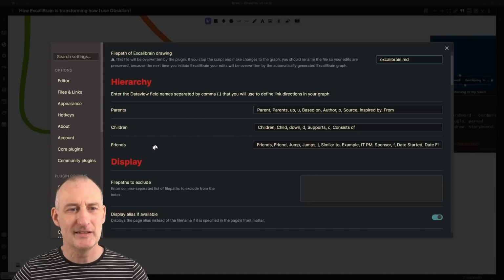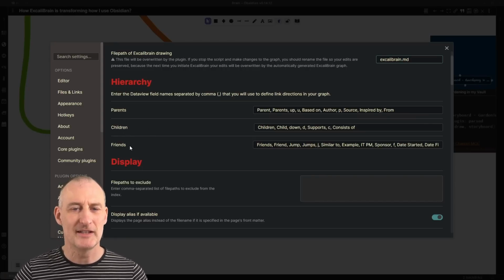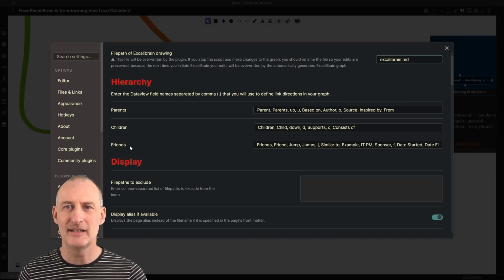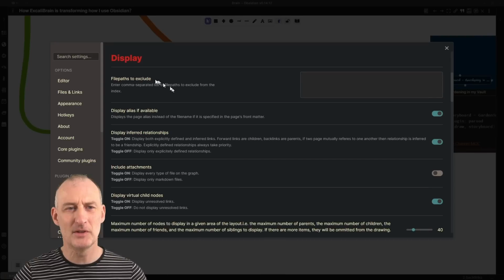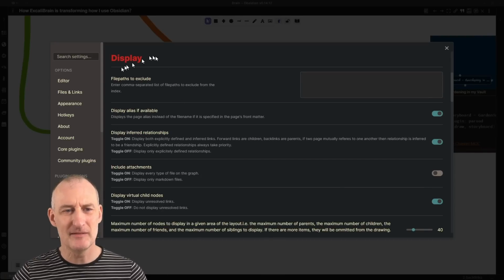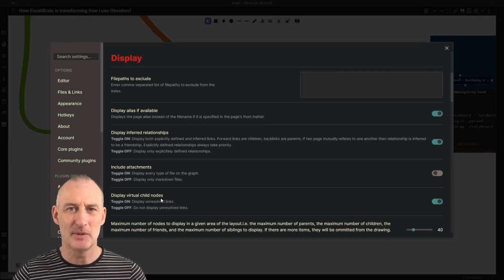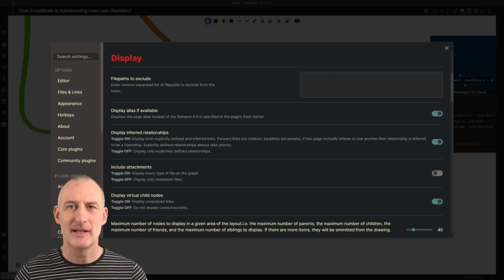Then you can define the different hierarchies, and these hierarchies can be the parents, the children, and the friends. Here you need to provide the comma-separated list of data view fields that you want to use to define the type of relationship a certain node has to another node. I have a couple of display options. By the way, most of these display options are now included as buttons at the top of ExcaliBrain under the search bar. You have some file paths that you might want to exclude.